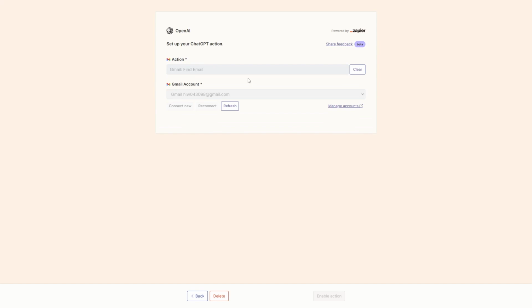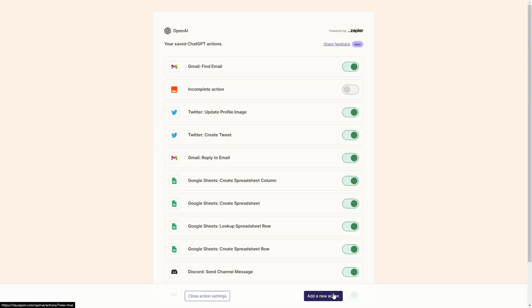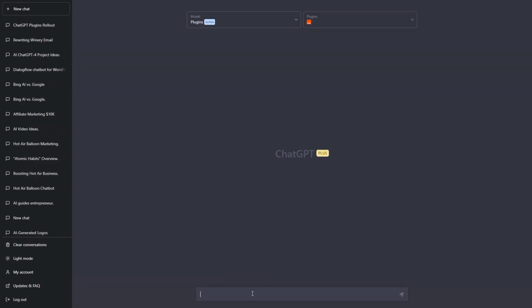And it'll bring up a series of additional prompts. It's asking for my Gmail account and then the search string. I'll leave it at Have the AI guess, but you could put a specific command on there if you want ChatGPT to have a specific search string for when to execute one of these actions. Now that we have that added, let's have ChatGPT find an email I received.